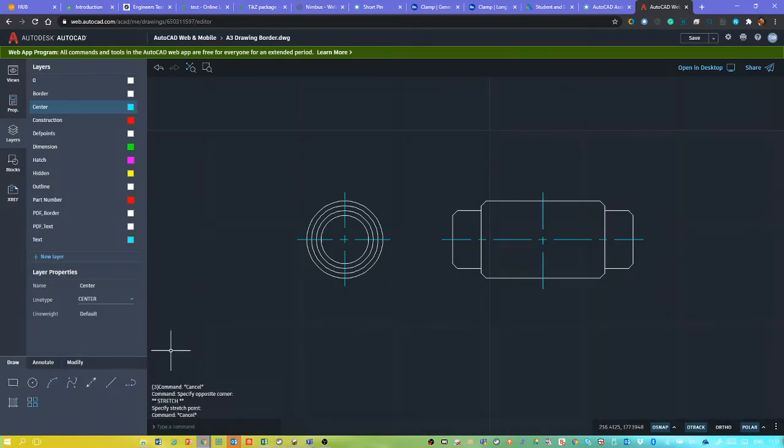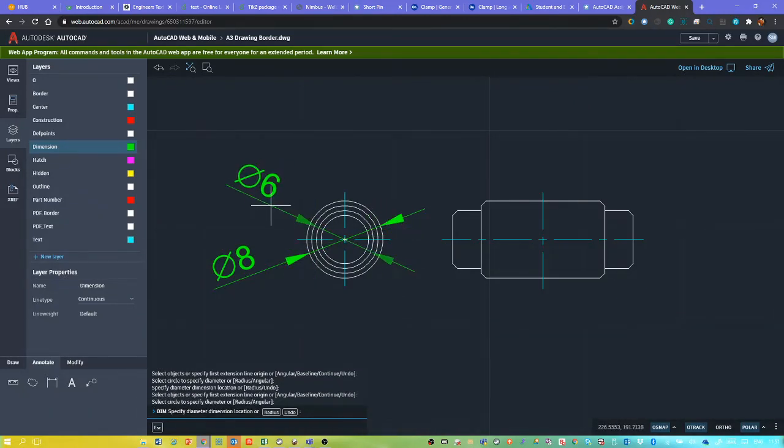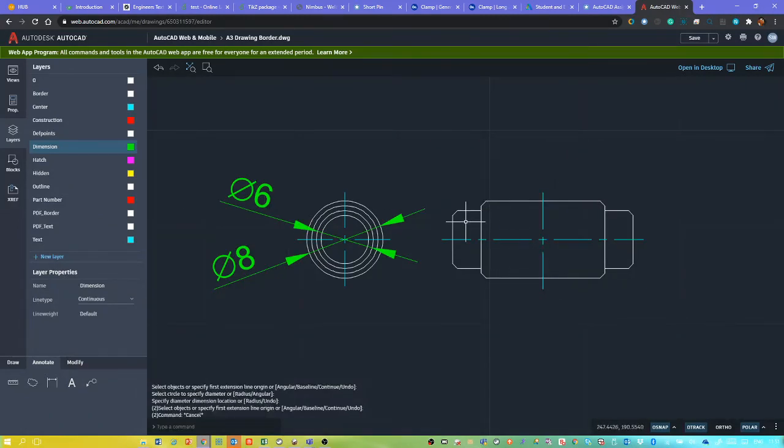The only thing left to do is the dimensions. So we're going to go on to the dimension layer. So there's our dimension layer. We're going to go to annotate. We're going to pick that outside circle. That's as good a place as any. We're going to pick the next circle, which is 6, because that's this width and this width.